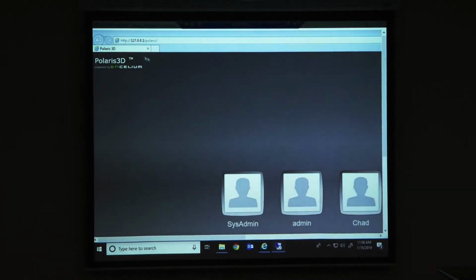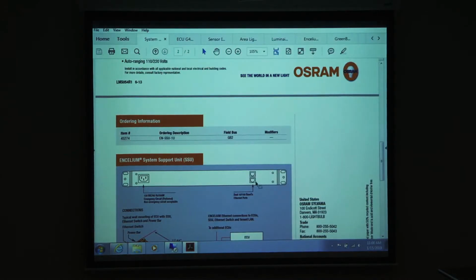Question? Yeah, so is the SSU the unit if they wanted to put a local monitor and keyboard in the building? Correct. Is this the unit they would hook it up to? Exactly.